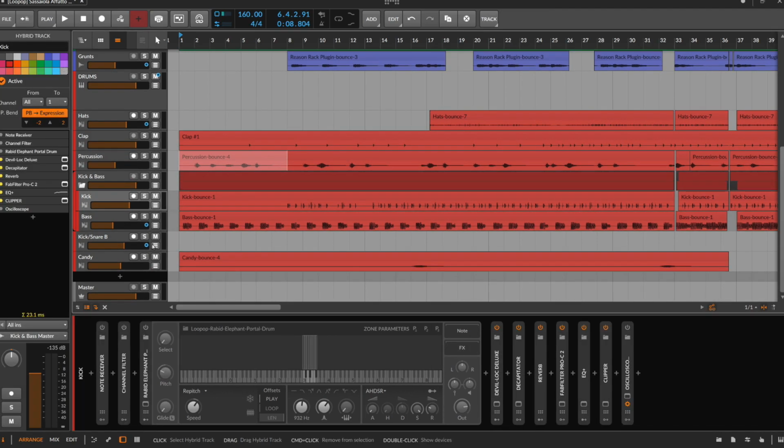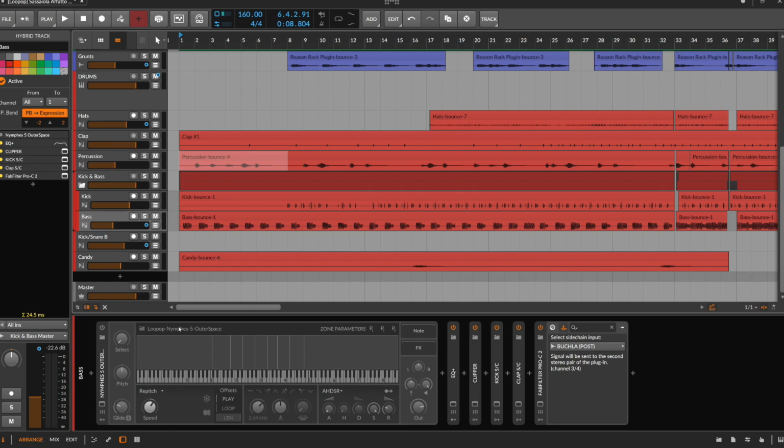Then we have kick and bass. The kick is Rabbit Elephant, which, I mean, awesome name. And the bass is Nymphs 5. I hope that this is how you read this, Nymphs, because I don't know if I used all of them, but I used a lot of them, and I'm gonna keep saying Nymphs. So hopefully it's Nymphs. They're all awesome.